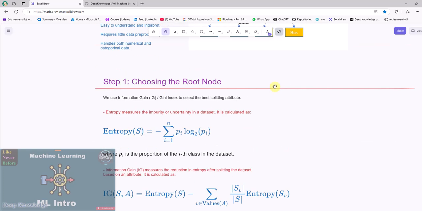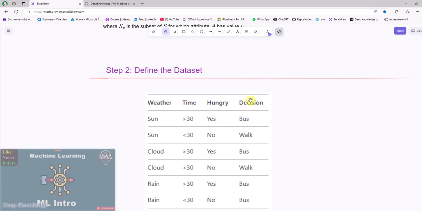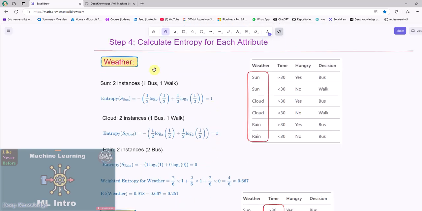As you can see, what are the features? This or this or this in our case. We need to calculate the entropy for each attribute. So I will start with weather. As you can see, weather has 2 sun, and one sun is bus and one sun is walk. So I will calculate the entropy of the sun. One of the 2 instances is bus, and one of the 2 is walk. And this is the entropy of the sun.